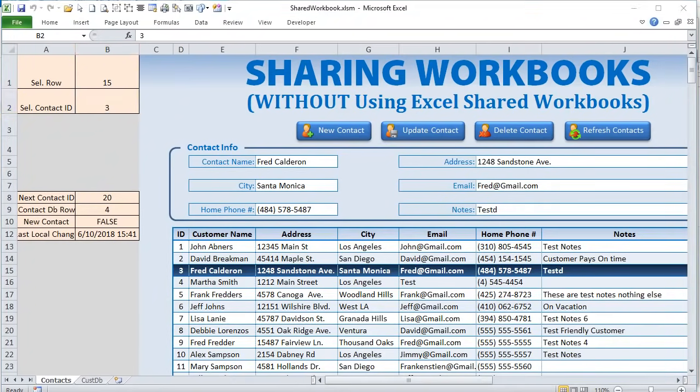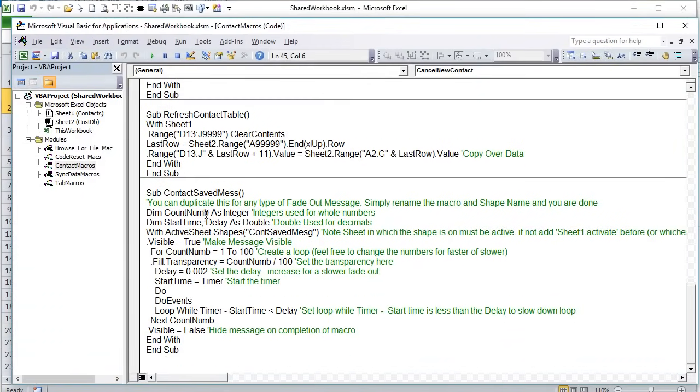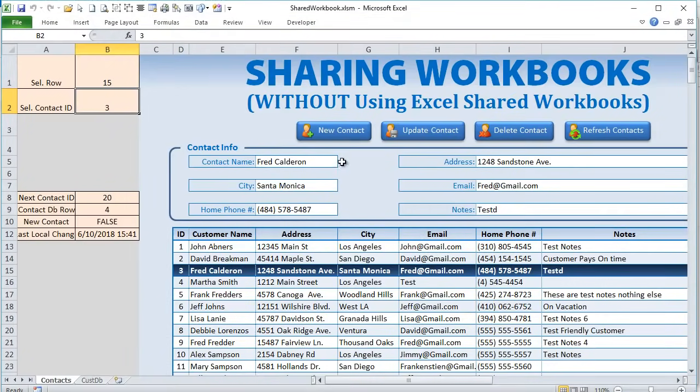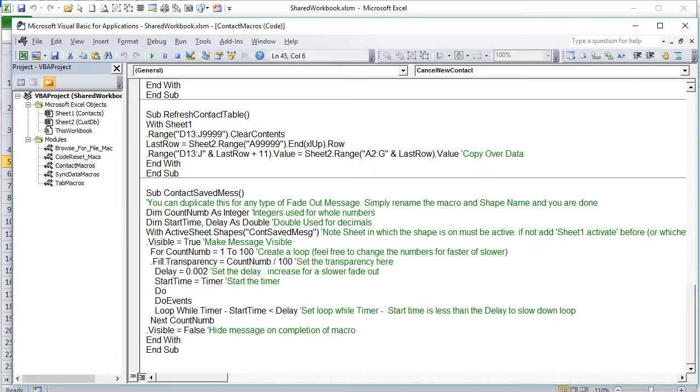And what else do we have? We have contact save message. This is just a fade out message. We've been through fade out messages before, but basically when we update a contact, a message will appear, contact save. You see that little fade out message right there? That's a fade out message. There's a training on fade out messages as well, so you can go over that, but it lets the user know that a contact's been saved without one of those annoying pop-ups that a user has to press OK on.